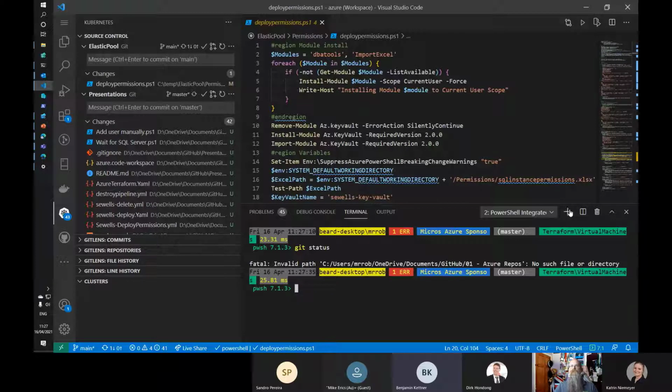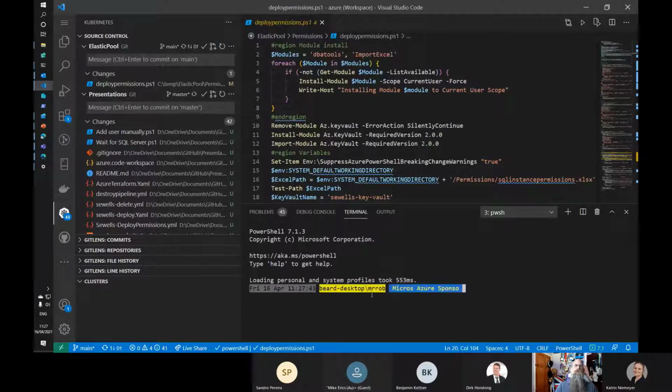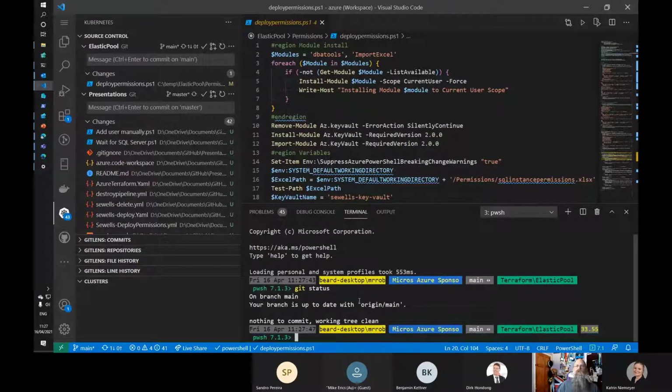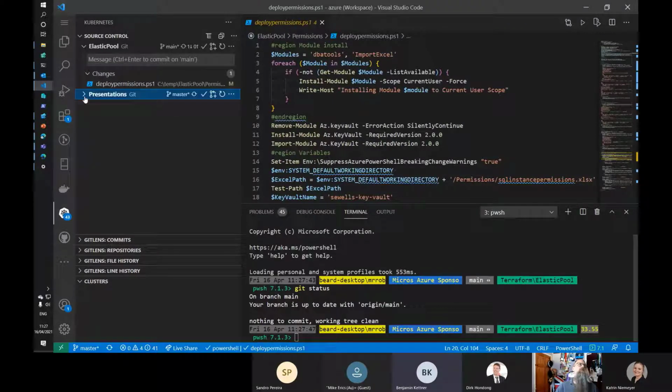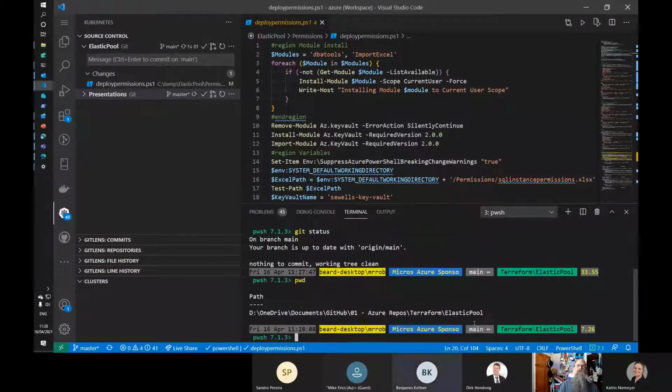Ah, yes. That's because you're on the wrong one. Here we go. Your branch is up to date. Is it really? Why is your branch up to date? Well, what fatal mistake have you just made? So we have our elastic pool permissions. We're in the right repository. Oh, my life is so good right now.